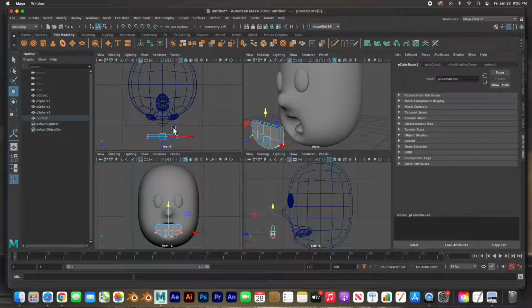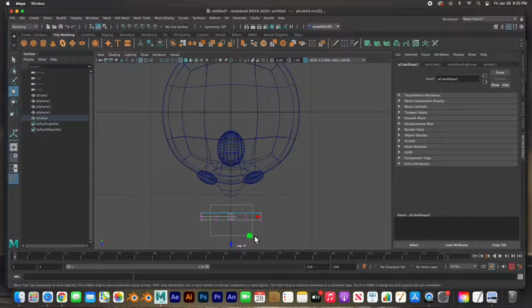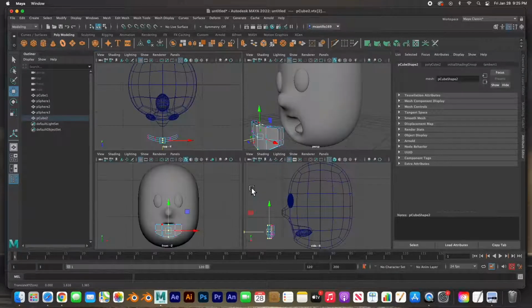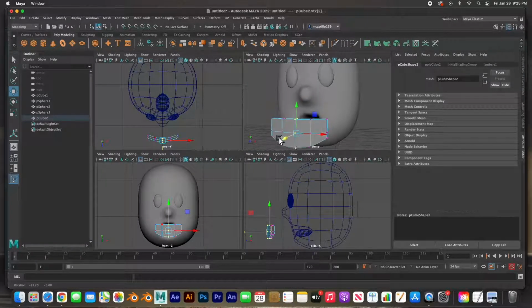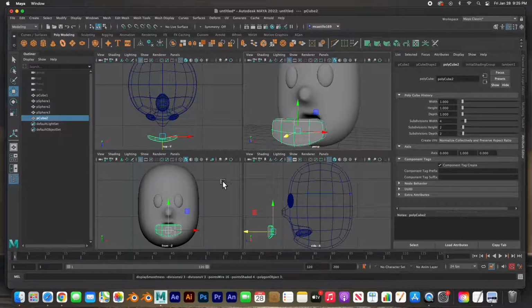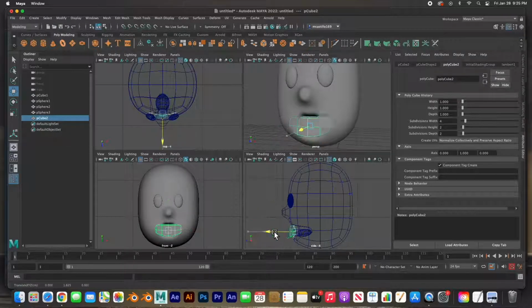Now let's go to the top view and select all the middle ones and push them forward. Select the middle ones and then push it forward so we can round off that shape. Once we have this shape, go to object mode, hit number 3 to smooth, and then let's place them inside the mouth. They're a little bit big right now.